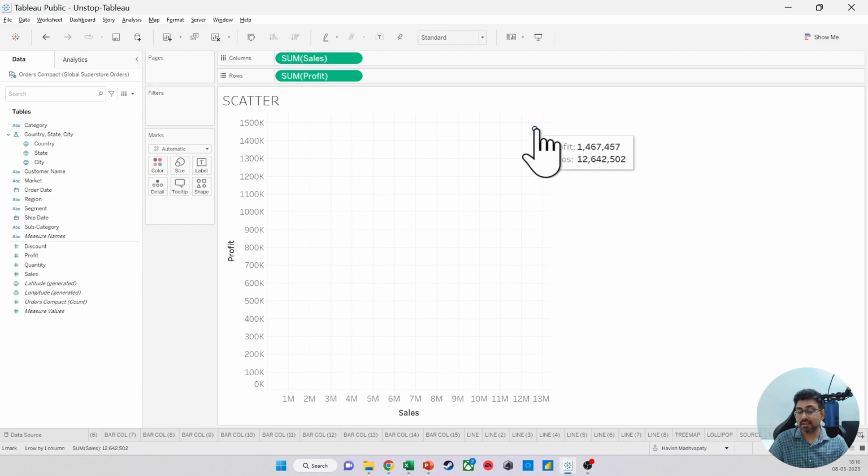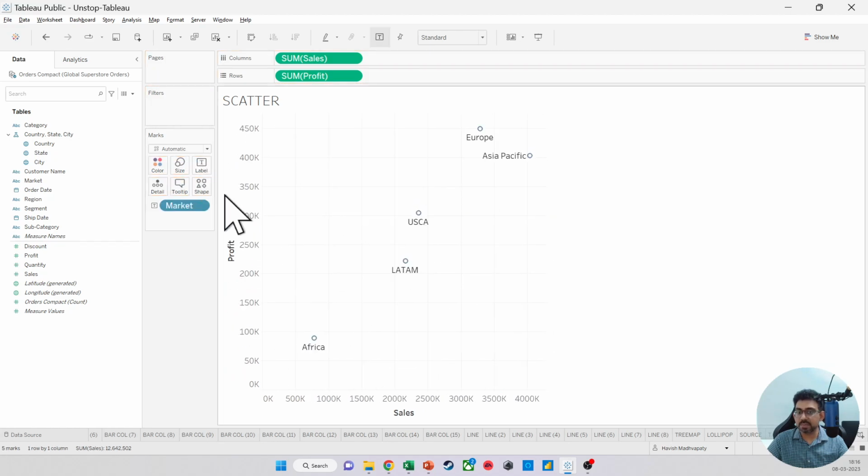Now, right now, they are aggregated. That means it's showing us the sum of the profit and the sum of the sales as well. What we would like to do is to keep the market and keep this in the label. Now, this means it breaks that into 5 of them. So now it's showing me the sum of sales and the sum of profit for all the 5 markets separately, like this.